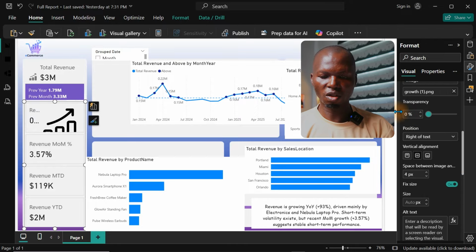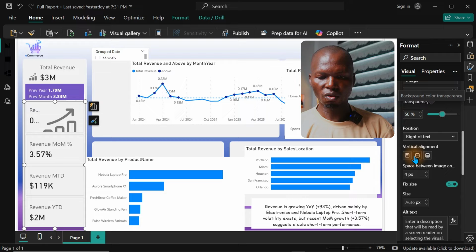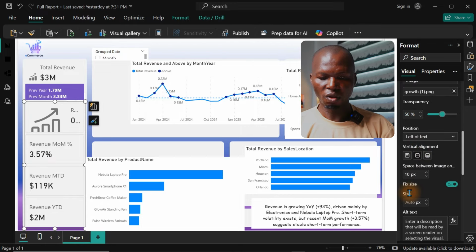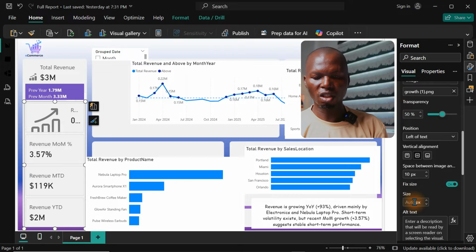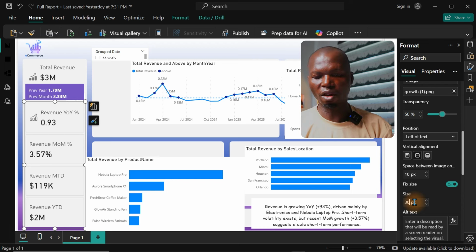So the transparency should actually be around 50%. So 50, then over here we push to the left. Then over here we do 10, we do 30. So this particular 30 I'm going to put in here is not actually fixed. You should understand that. It depends on the size of your image. Sometimes it will be too big, too small. You just have to find the number that works best for you. Try to understand that. It's very important.